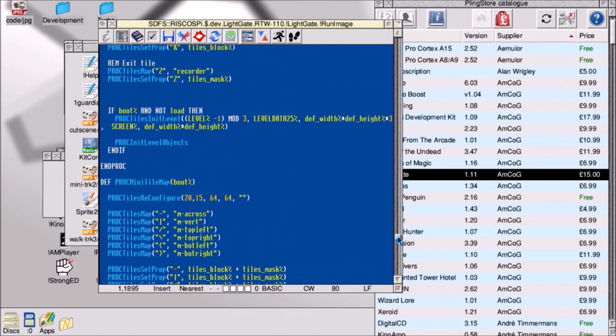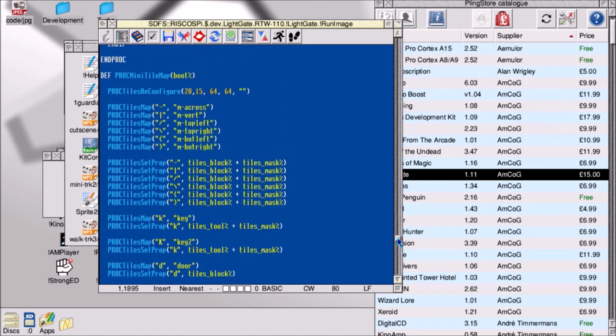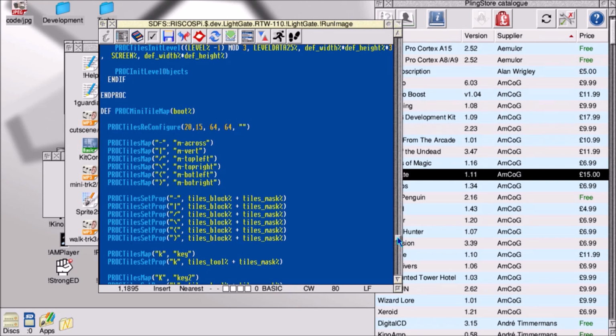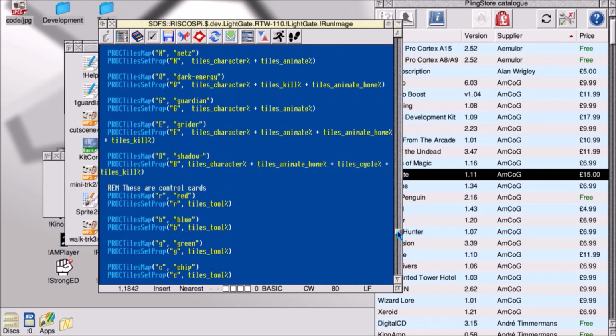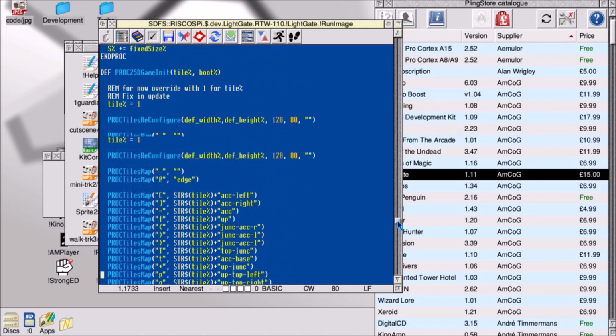You've got translation routines that set the properties on the objects we saw in the text file earlier, and what sprites they map to. So I've got things like, is it a tool, is it a bonus, does it block you?